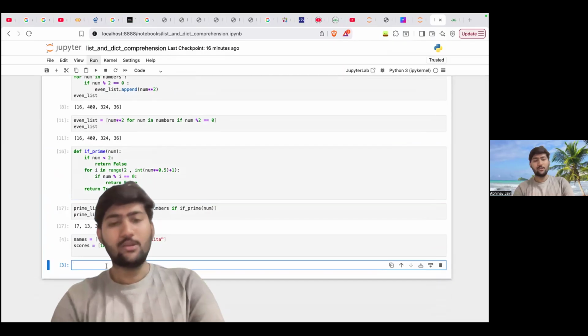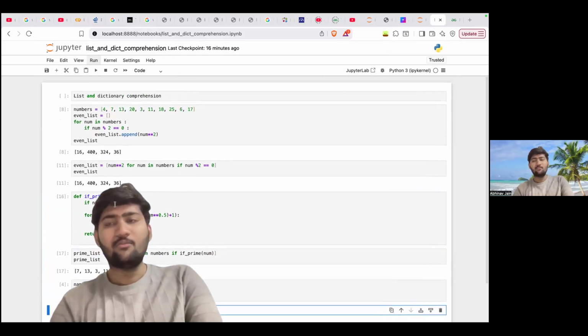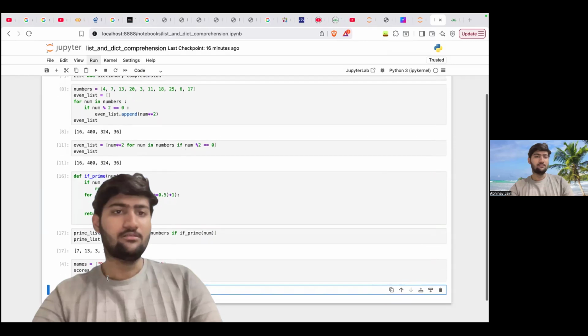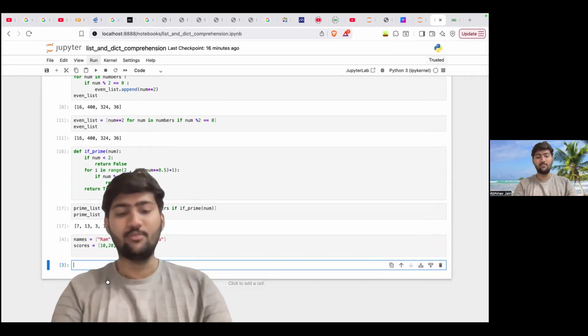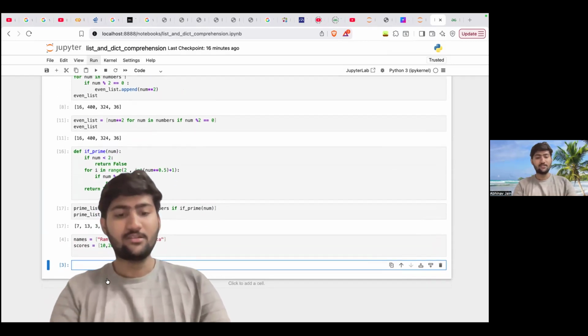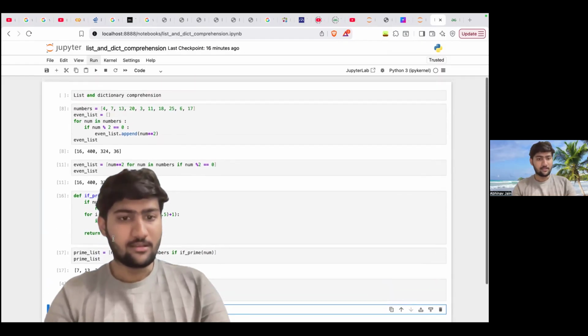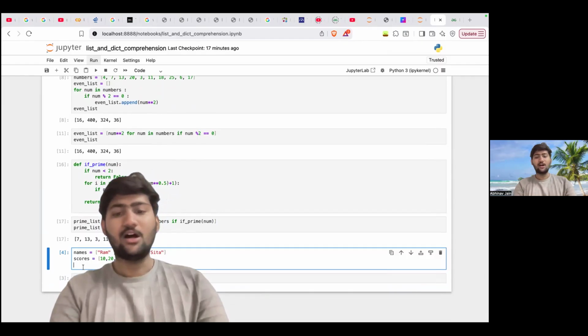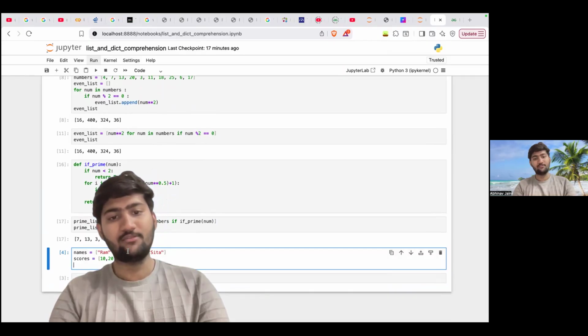Now we'll go over one more example. Let's go over to dictionary comprehension. Dictionary comprehension is the thing like, see, we have these names and these scores. How will we write the names and scores of these people? Say for Ram, the score is 10. For Sham, the score is 20. For Sita, the score is 30.